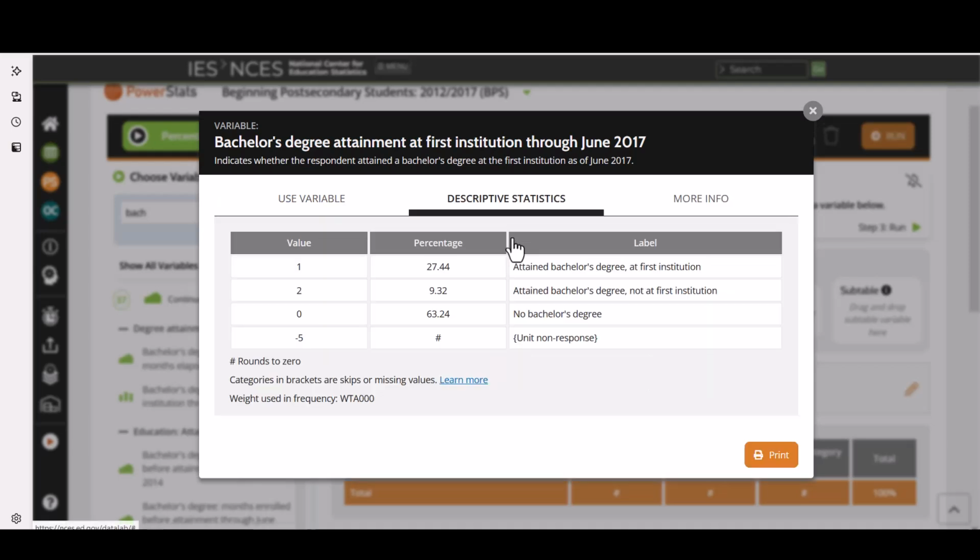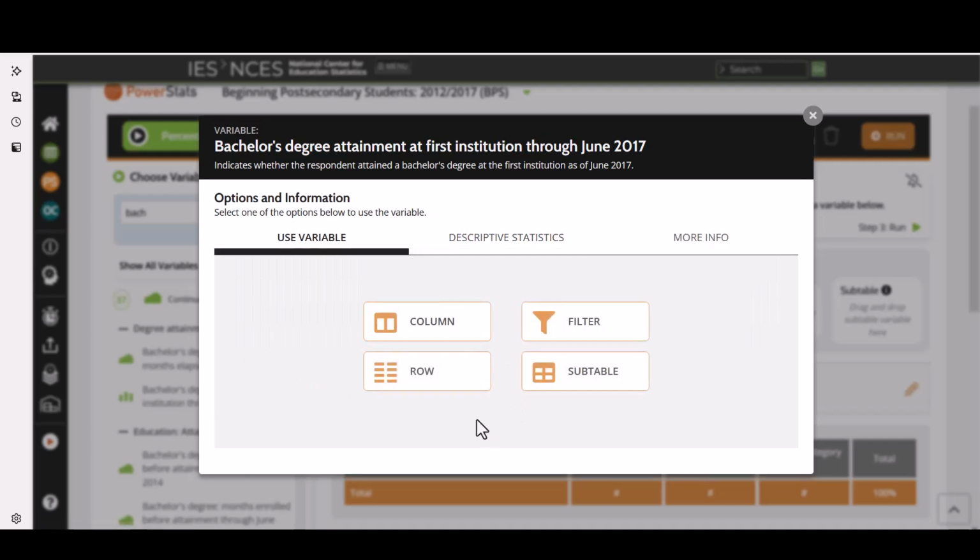If you click on descriptive statistics, you can get an idea as to how these are distributed. They are giving us information about whether they got their degree at the first institution or at some other institution versus didn't get a degree at all. So I think we can use this, and we're going to make this our column variable.